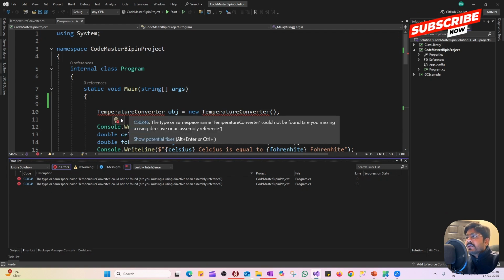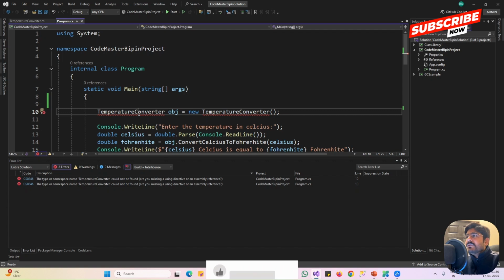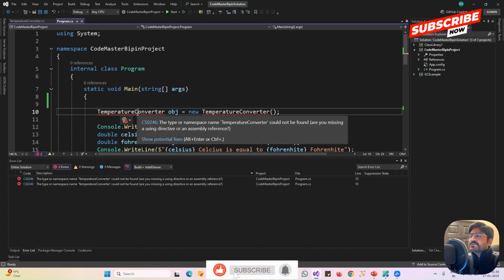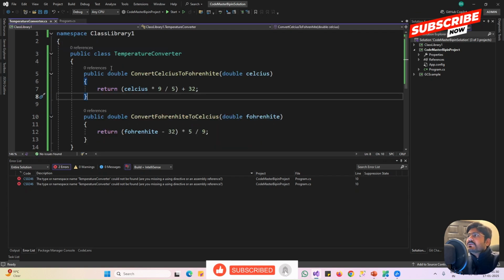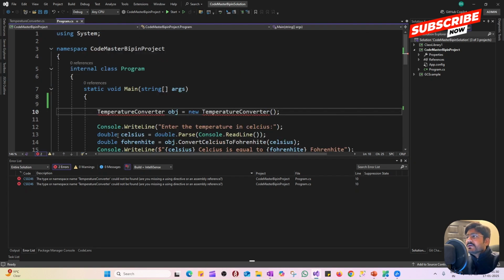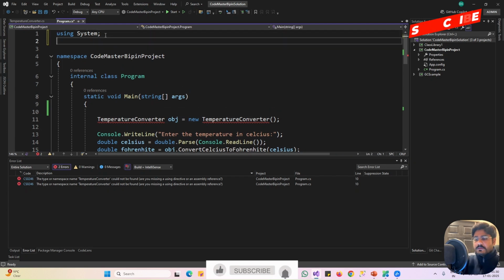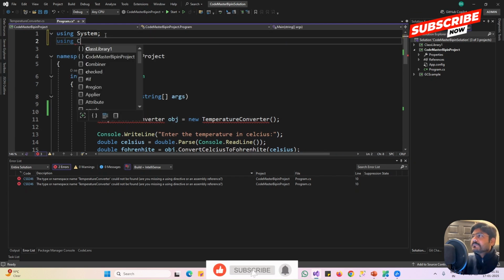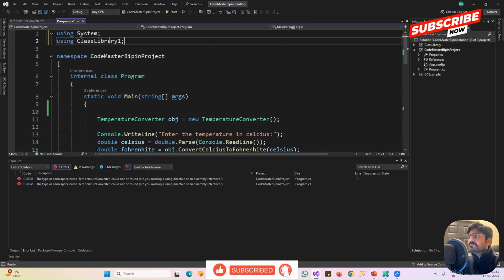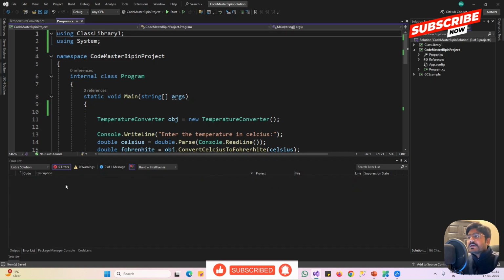Okay, so what we can do is give the reference or give the namespace. So here in this temperature converter, you can see the namespace is class library 1. So there are two options to give this namespace. First one is we can directly write using class library 1. Okay, so see, these errors are gone.